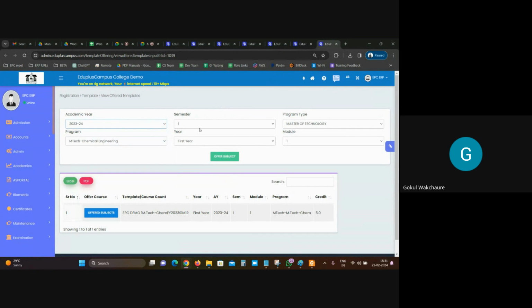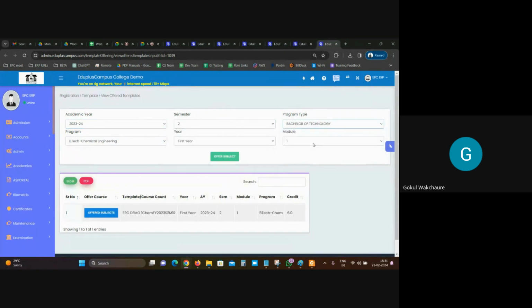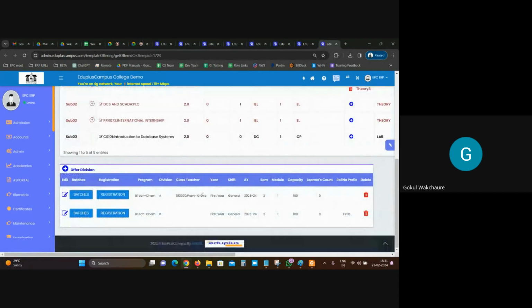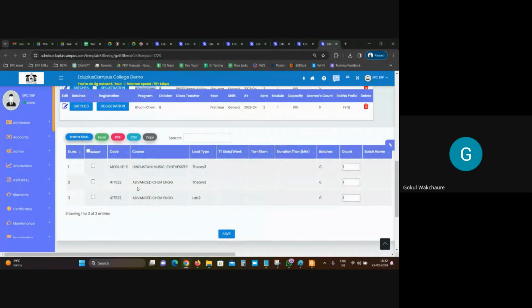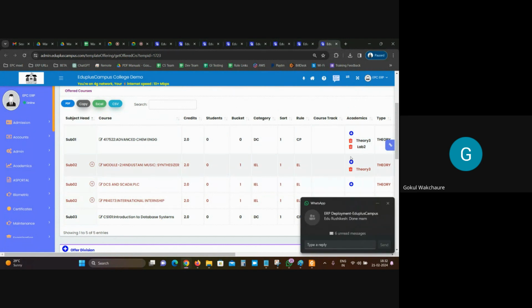Select year, semester, then program type, everything, and click on the offered subject. Template will directly appear here. Just click on offered subject. Now I want to create the batches for the subject for A division. So you have to click on batches. So you can see the difference now. Only 3 rows are there for these 3 subjects because we have added the load type over here only.